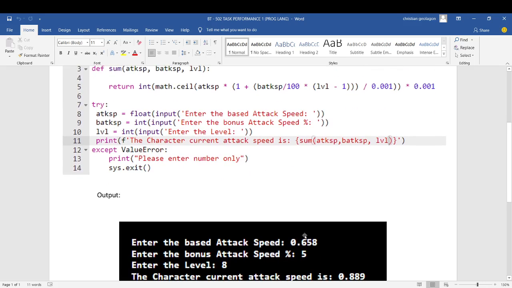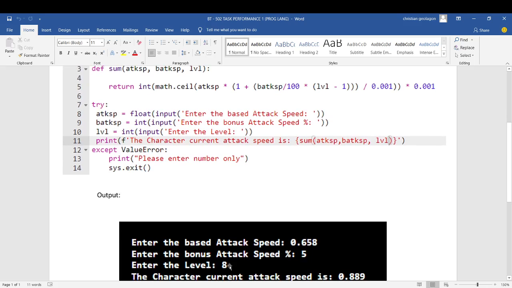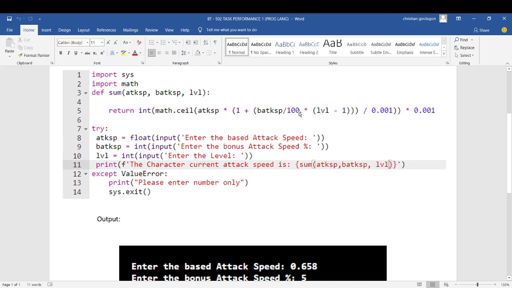If the user puts in a number, it will pass to this code, and this variable has this value. Then we pass it to this function, and it will compute in this line of code. If all these values are put in this line of code, it will generate the answer and pass it to this function.